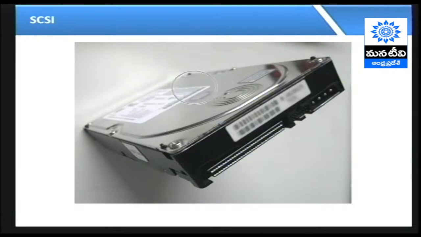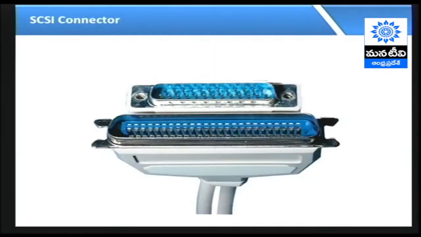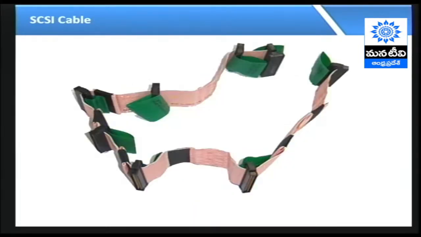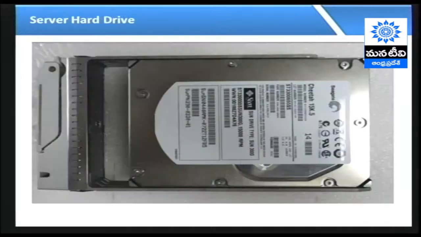This is the SCSI hard disk drive, the third type of hard disk drive. A SCSI hard disk is connected to the server motherboard with the help of SCSI connectors. Here on the screen you can see the ribbon interface. This interface is generally used to connect the SCSI hard disk drive to the server motherboard. Instead of using a cable, you can use this ribbon interface.